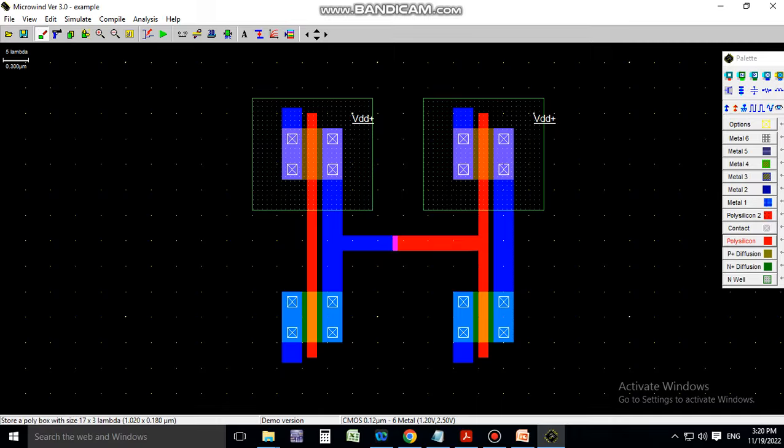So we have taken the polysilicon, but this is not connected because these are two different materials. So here there is a metal-poly contact. We have to select this and place it on this. Now it gets connected. Similarly, the output of the second inverter is given as an input to the first inverter. So we will place this.